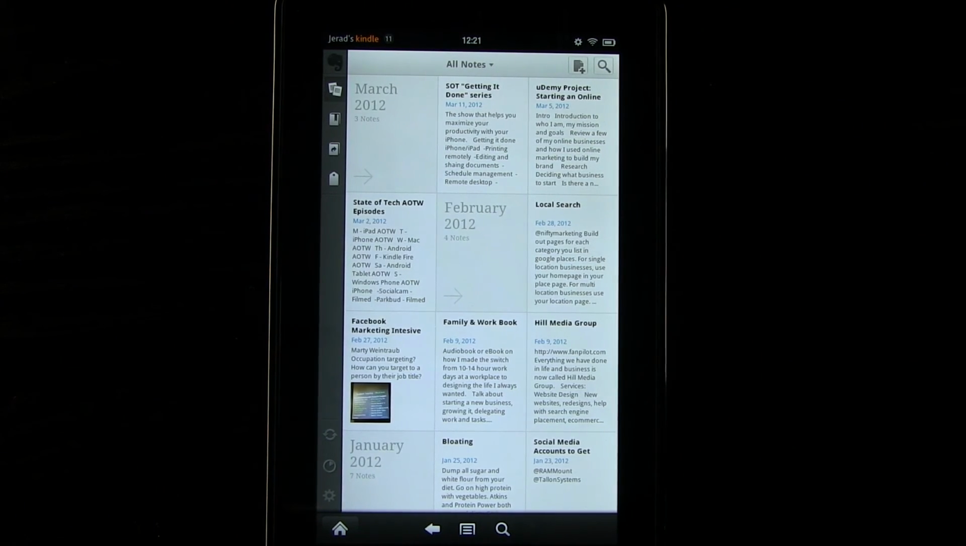So this is going to be a really great, really powerful, convenient application for the Kindle Fire, and that is why it is this week's Kindle Fire App of the Week.